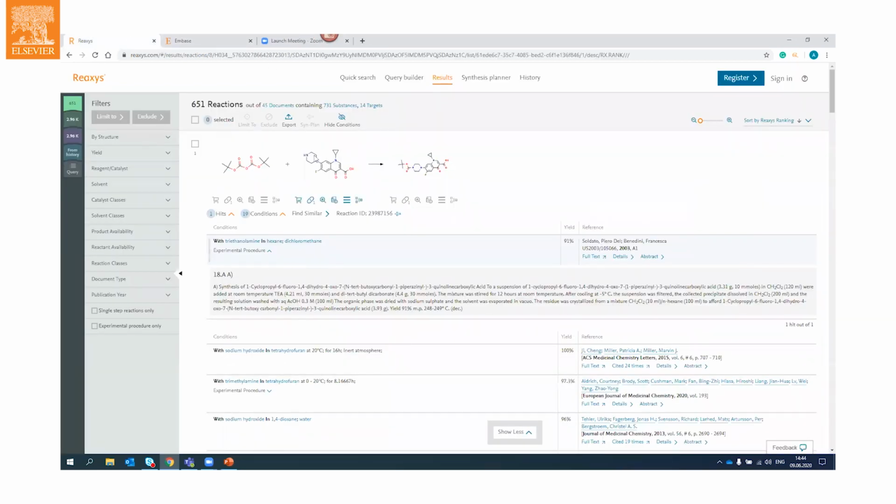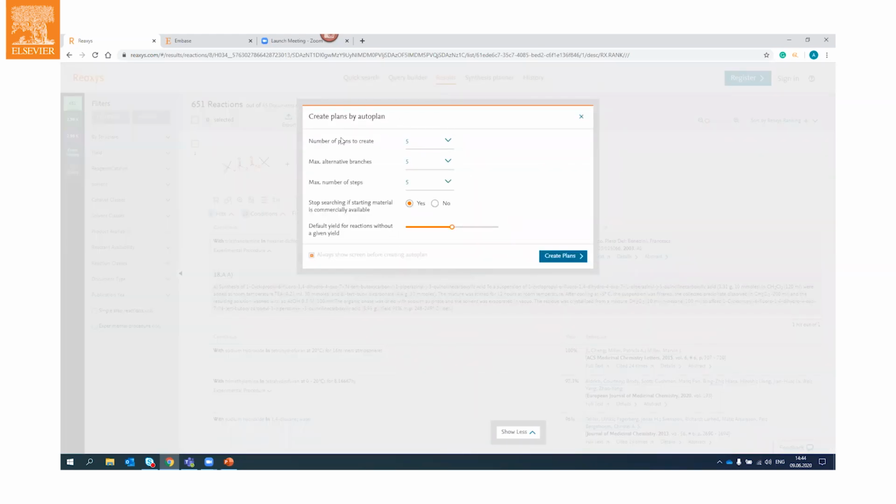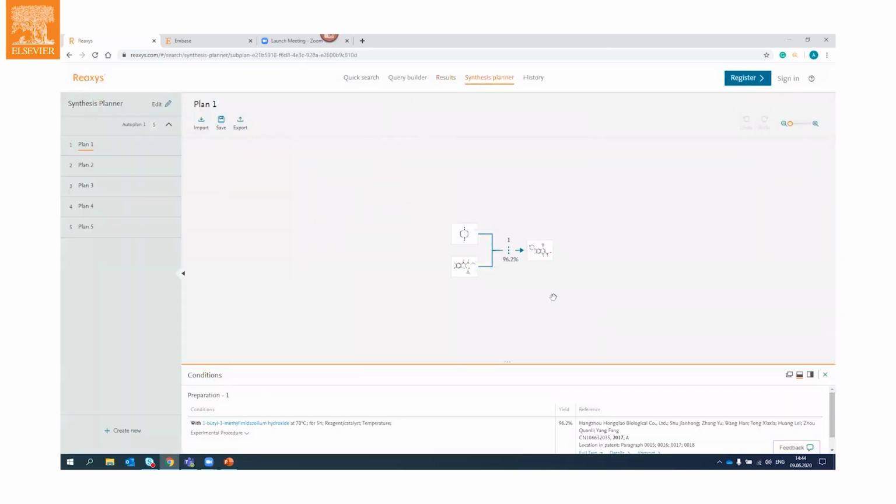Another way to get this compound is to synthesize it, and not only are reactions presented in Reaxys, but we also have an automated tool called the synthesis planner. So if you are interested in retrosynthesis of this molecule, you just need to click here, select auto plan, choose some options, or just click create a plan, and the system will suggest several synthetic options. So if it's not clear how to get this one, what can you do?